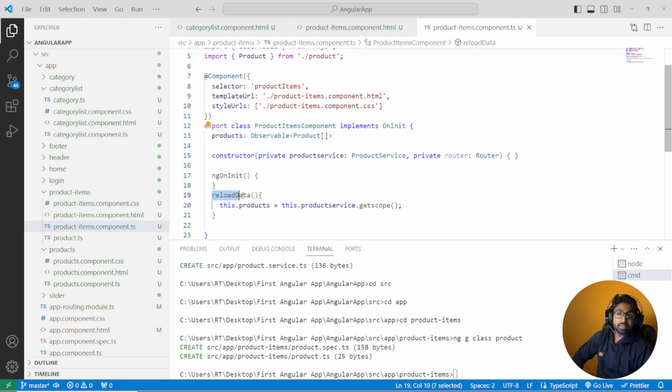Here we return the reload data method, or the function. But where are we calling this? We need to call this function, right? Or we need to call this method, right? How are we going to call it?